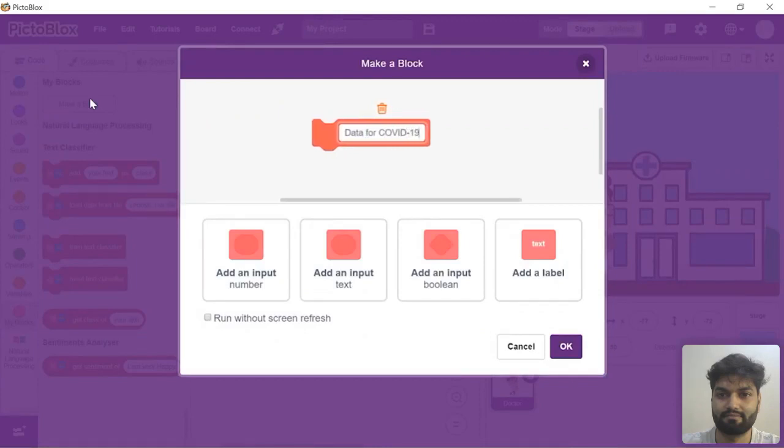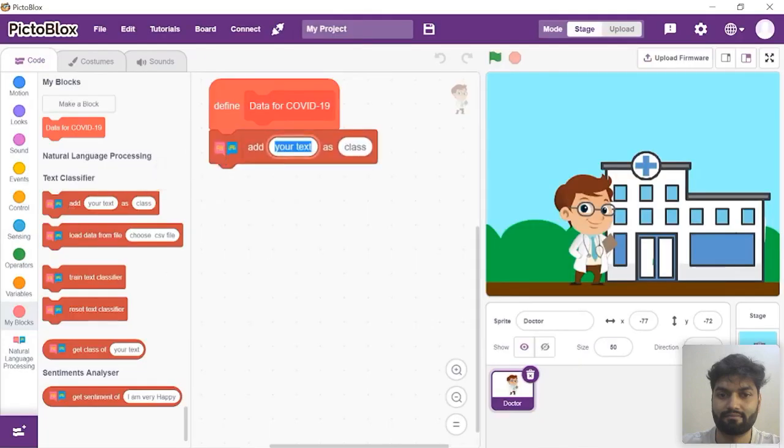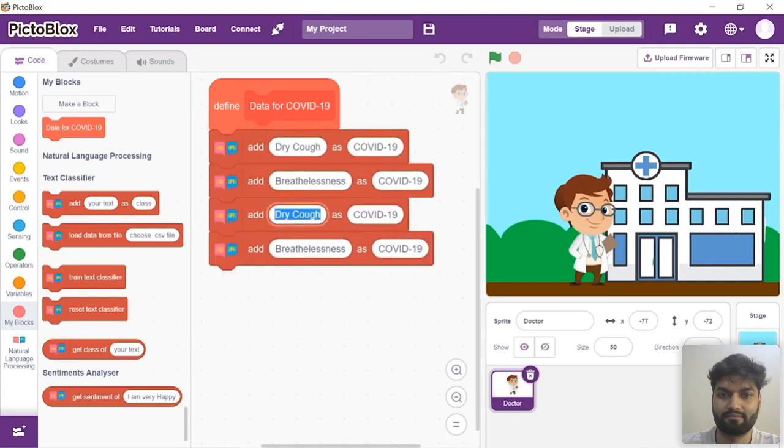To add data to the text classifier, we need the NLP extension. Take an add class block and place it below the head block. In place of text, write the first symptom, dry cough, and write COVID-19 as class. Let's add more symptoms to COVID-19 class. You can add as many as you may find. The only thing you need to do is just duplicate the block and write the symptoms you want to add.